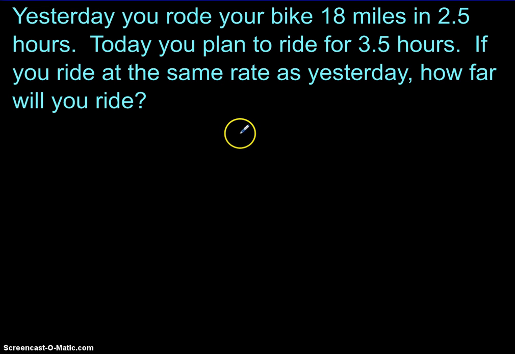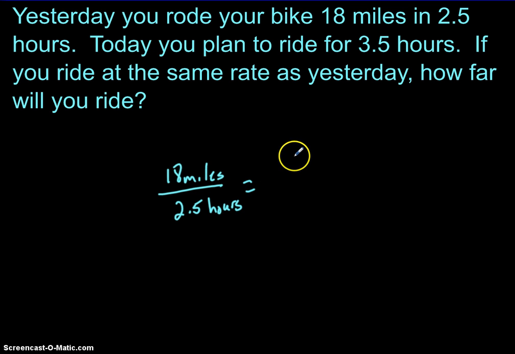Yesterday you rode your bike 18 miles in 2.5 hours. Today you plan to ride your bike for 3.5 hours. If you ride it at the same rate as yesterday, how far will you ride? So I had 18 miles in 2.5 hours, right? And I want to know how many miles I'll go in 3.5 hours.